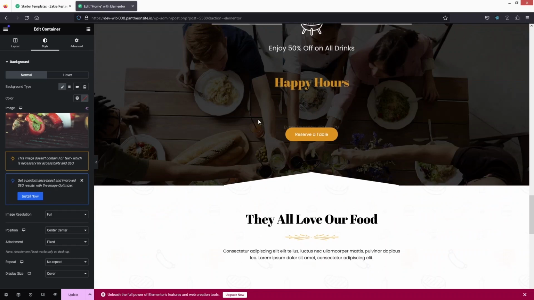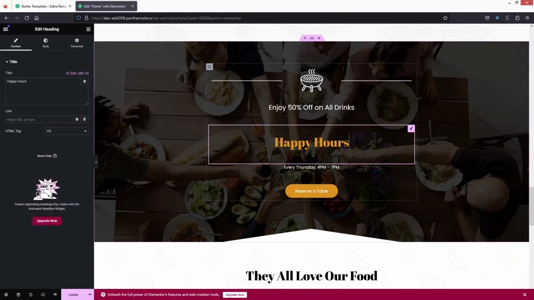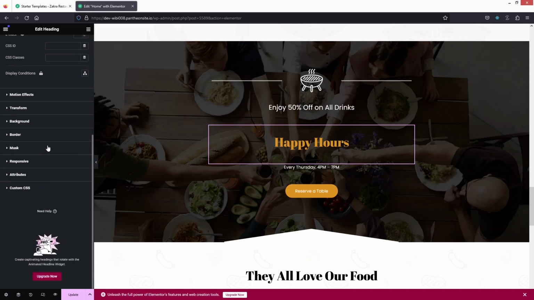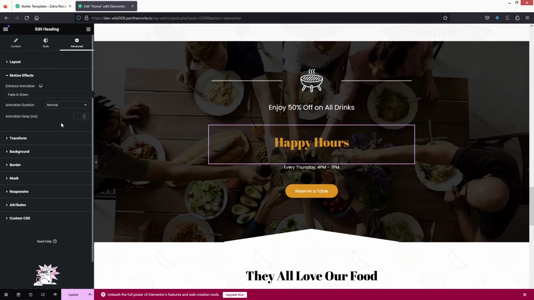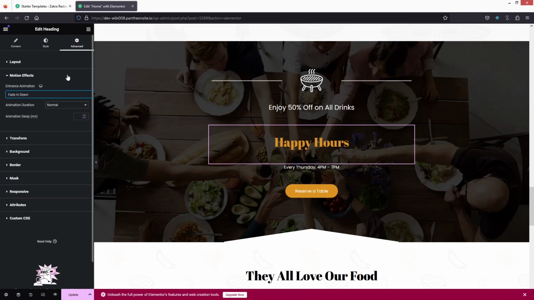After that, we have our text again. If you want to change the animation of the text or the heading, you simply click on that particular heading or text, then go inside advanced settings. In the advanced settings, you will see the option of motion effect. Here in the motion effect, you can change the animation as well. So this is how it works.